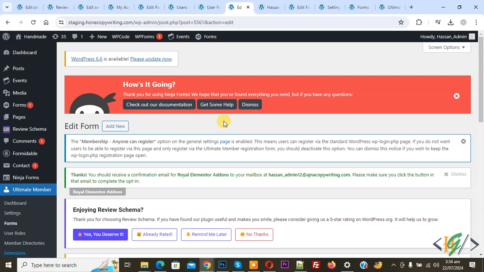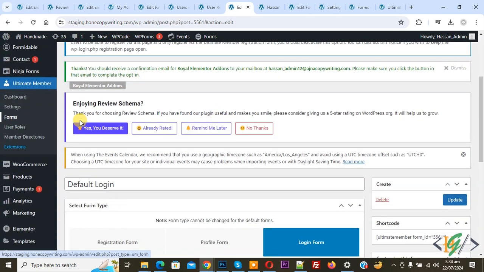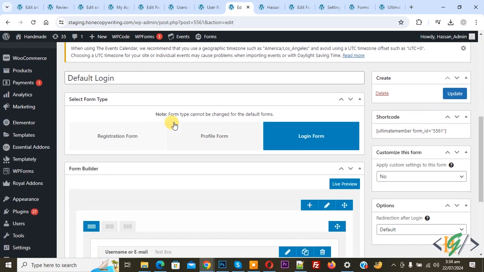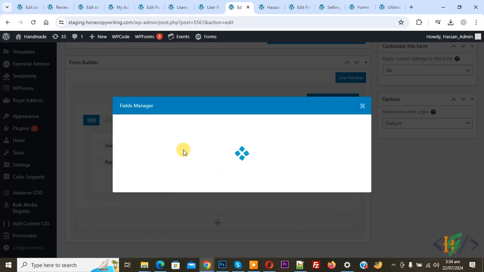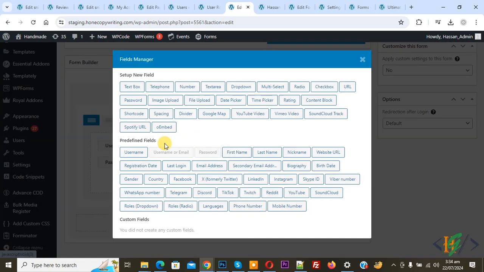So we are using the Ultimate Member plugin, and we are in Form. So this is our login form. We are going to add a user role drop down. Now you see username and password, and then you see add field, so click on it. Now the field manager opens, and then you see predefined field, and again you see roles drop down.